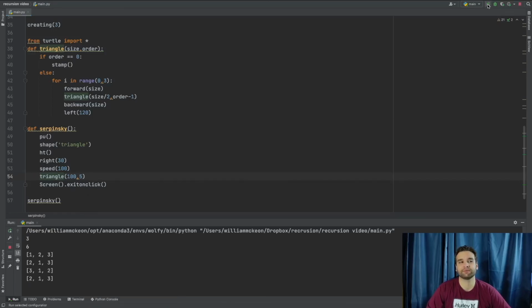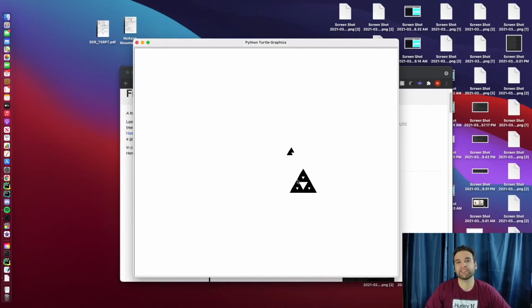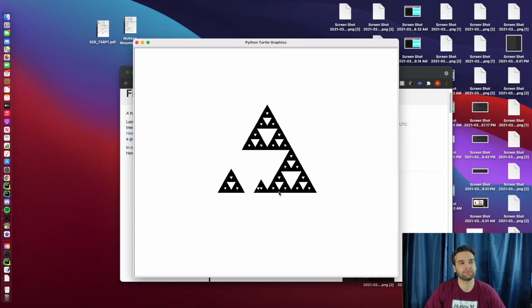So let's hit run. And this is the Sierpinski triangle. We are creating it in real time. Alright, so that is the Sierpinski triangle. Yes, you are creating art.